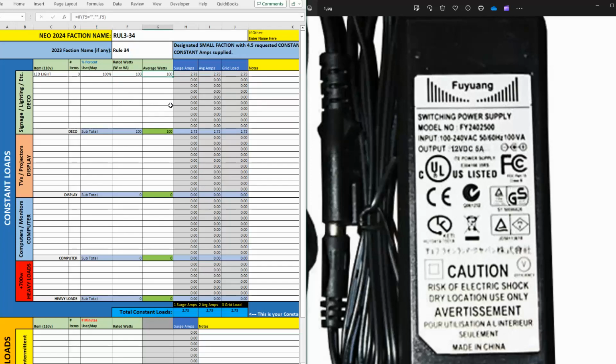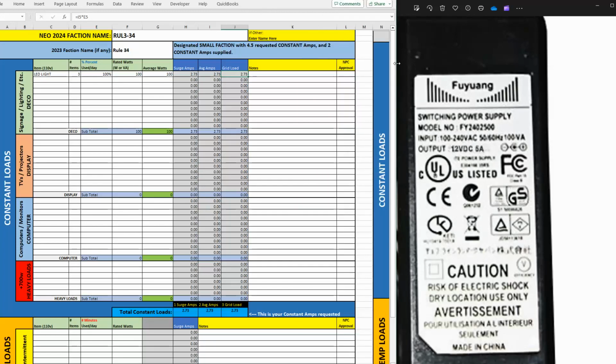Now, here's a fun thing. Here, these three lights are taking up 2.73 amps all the way across, your surge amps. So when you plug it in, it's definitely going to do that. Its average is 2.73, and what we see on the grid is 2.73. That's a lot of amps. Remember, this is a faction that only used 2 total amps last year. So how are we going to get that down to 2 amps?